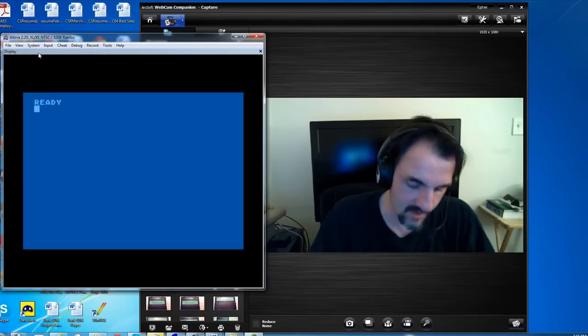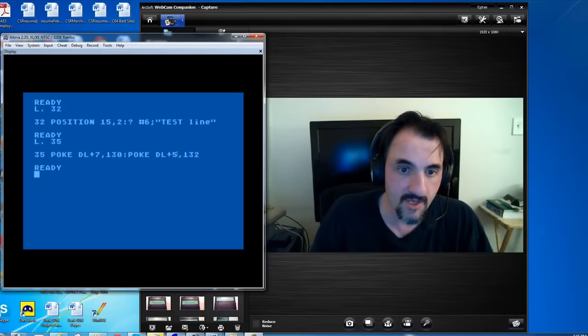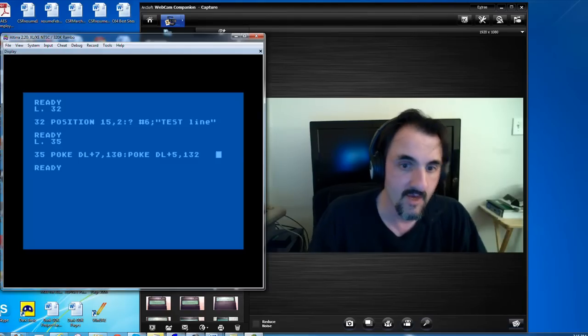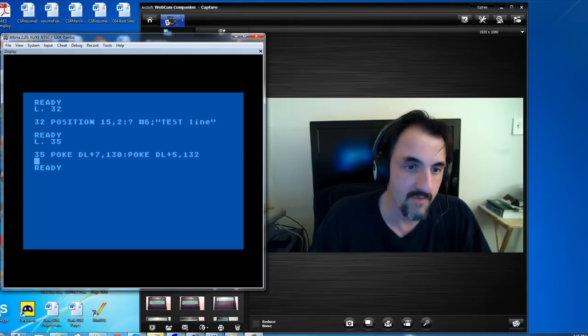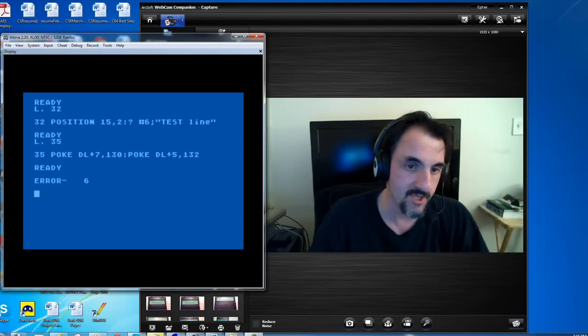So I'm going to go ahead and fix that here. You can't really poke it into this location unless you're going to be setting the high and the low bytes to point to screen memory. I could still show you later how that works. But you basically have to look at screen memory, or I'm sorry, display list, to really see what's going on.